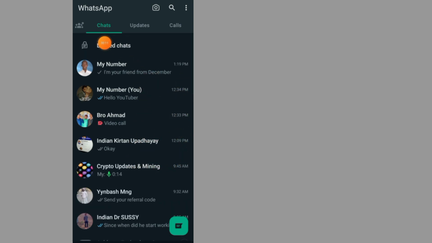After you swipe down, as you can see, you see this lock chat. So now if you want to view the lock chat, tap on this lock chat. Use your face or your fingerprint to open it.